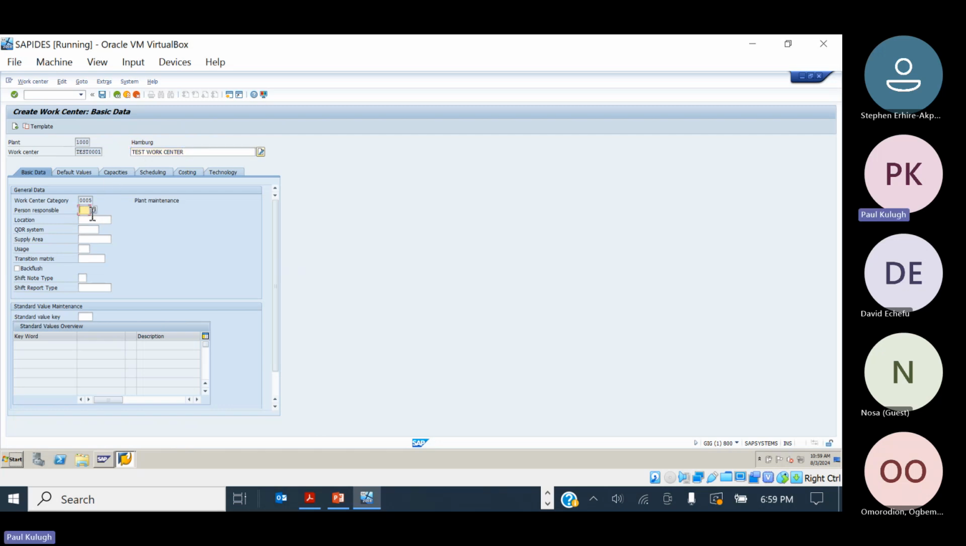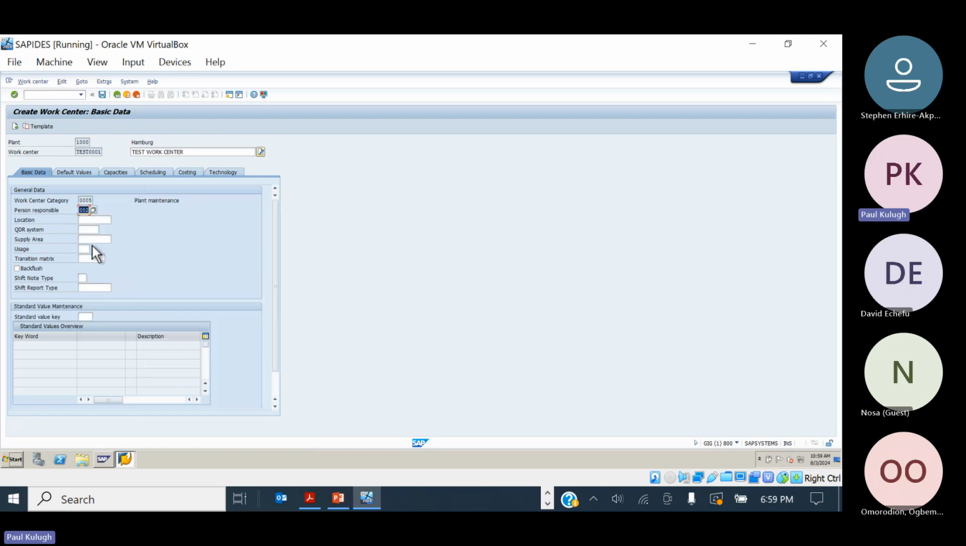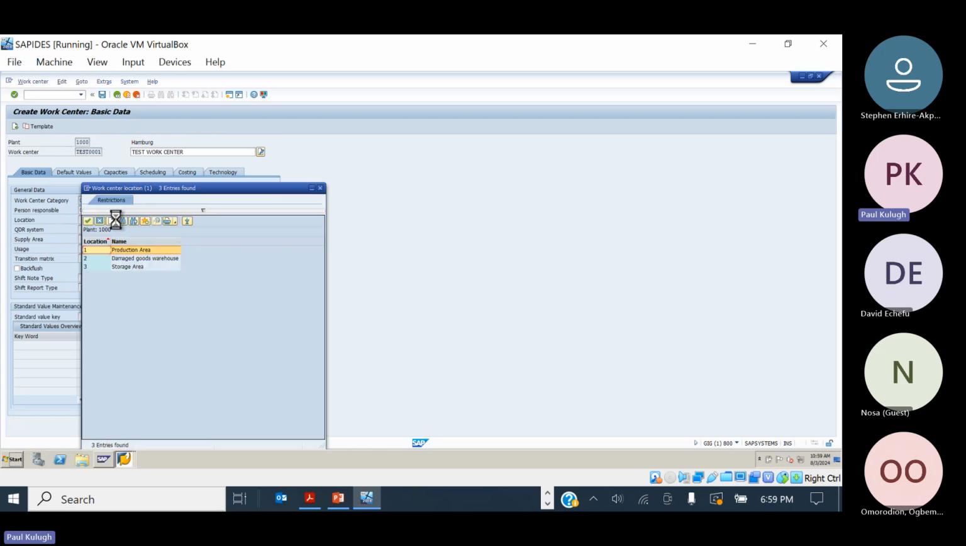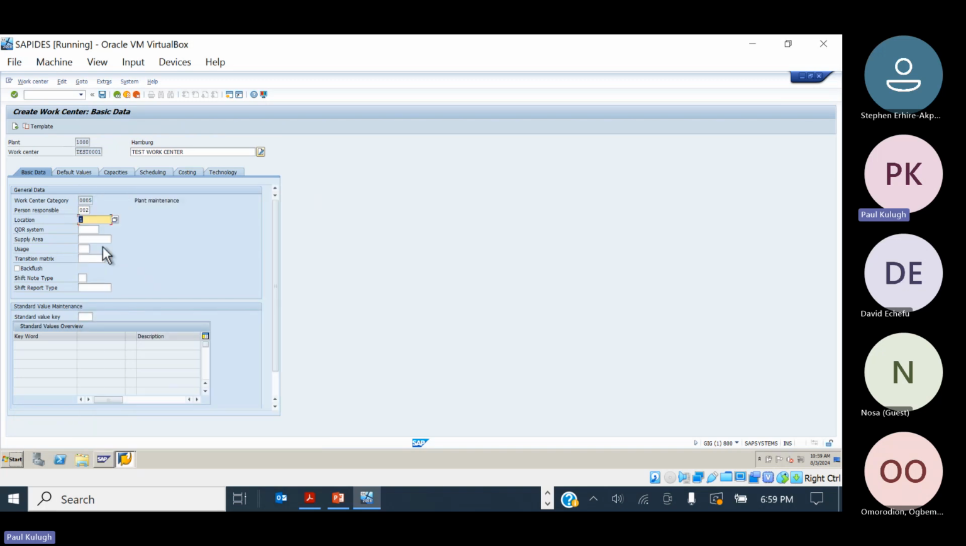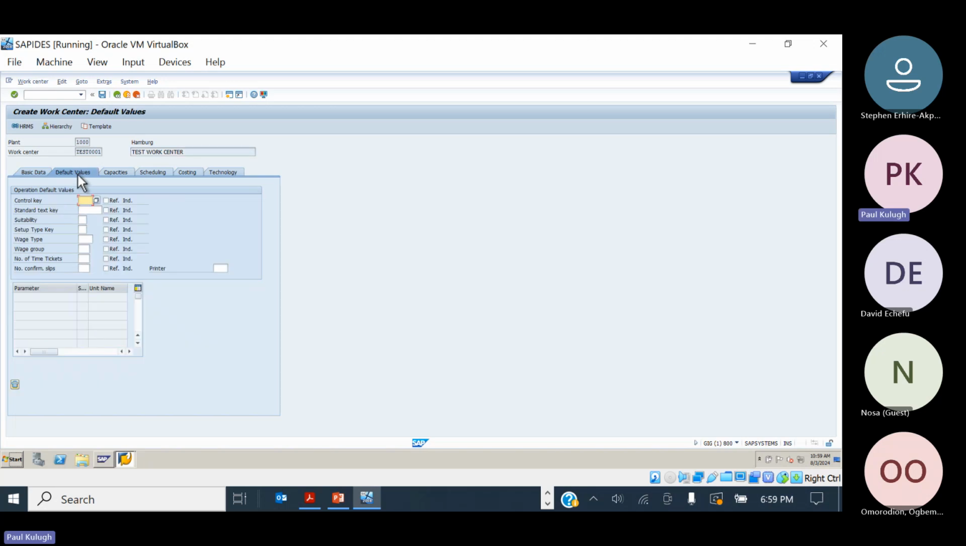Okay, person responsible, let's select from the drop down. Just pick anybody there. Location, pick anything, maybe number 1, production area. But normally in a normal system, all this information would have been created and you can select from there. So any information that is not so useful to us now, we can skip. Usage. This work center, we want it to be used for only maintenance tasks. So select only maintenance task list.